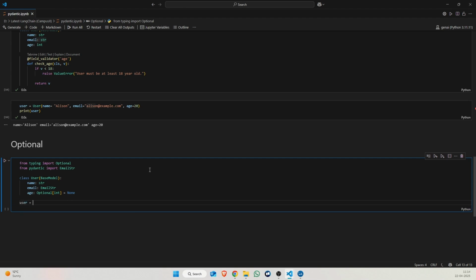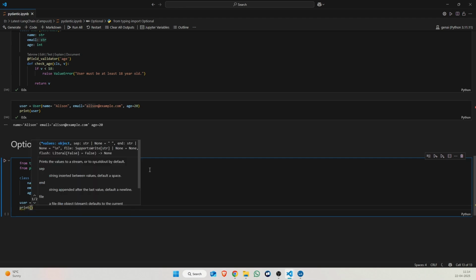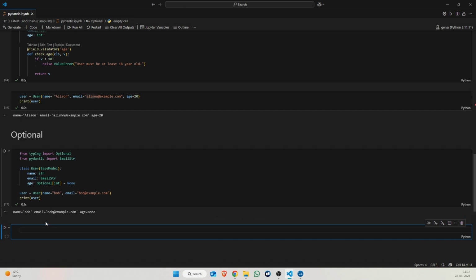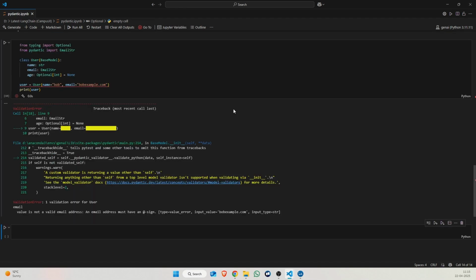So let me create the object for this class User, and here the name should be suppose Bob, and email should be bob@example.com, and see I haven't put the age, and if I press enter, will it throw an error or not? Let's check. See, it runs. I haven't mentioned age here, but it runs. By default, the value of age is None. What if I remove the at the rate from email? See, one validation error, valid email address, means it is validating email as well.